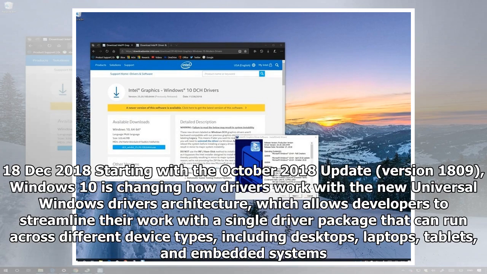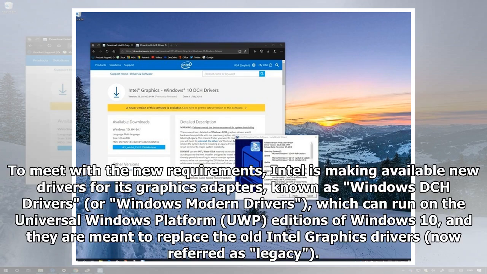Starting with the October 2018 Update, version 1809, Windows 10 is changing how drivers work with the new Universal Windows Drivers Architecture, which allows developers to streamline their work with a single driver package that can run across different device types, including desktops, laptops, tablets, and embedded systems. To meet the new requirements, Intel is making available new drivers for its graphics adapters, known as Windows DCH drivers, or Windows Modern Drivers, which can run on the Universal Windows Platform (UWP) editions of Windows 10, and they are meant to replace the old Intel graphics drivers, now referred to as Legacy.